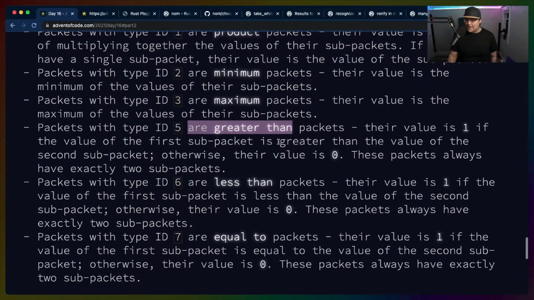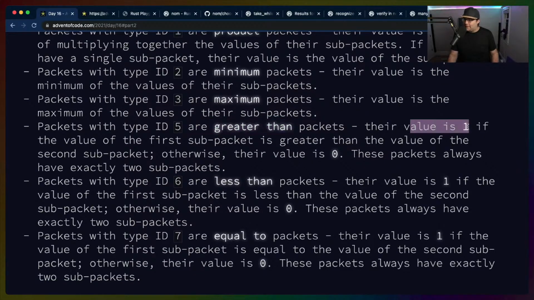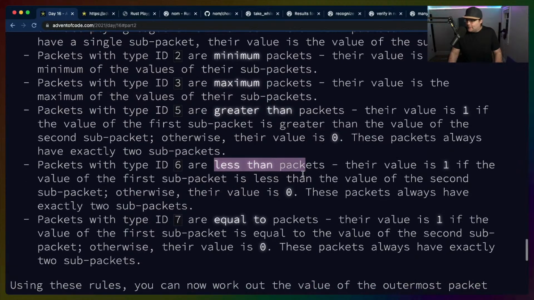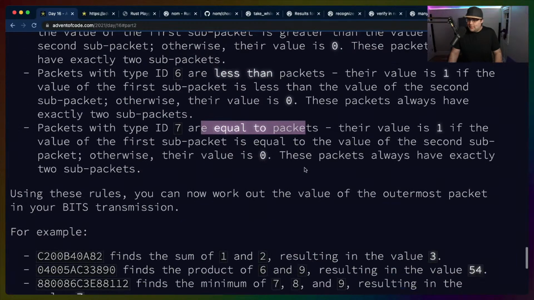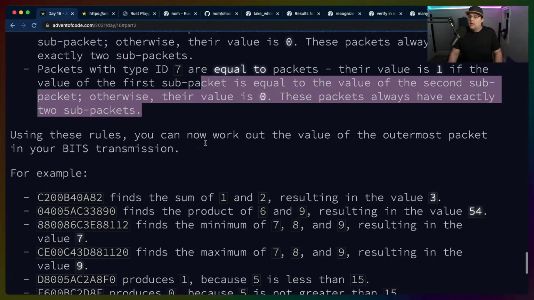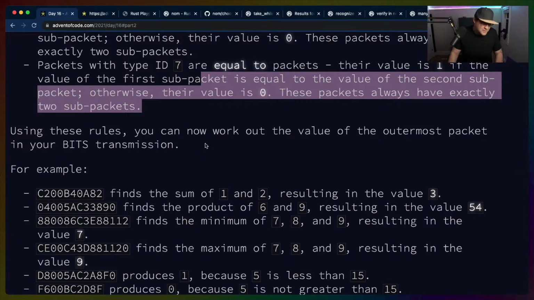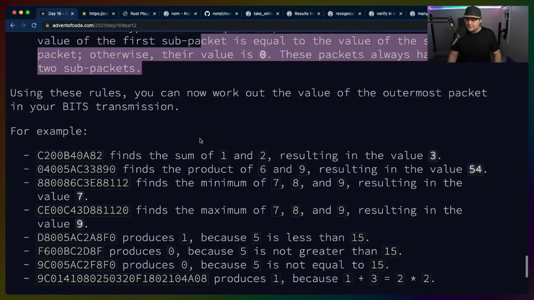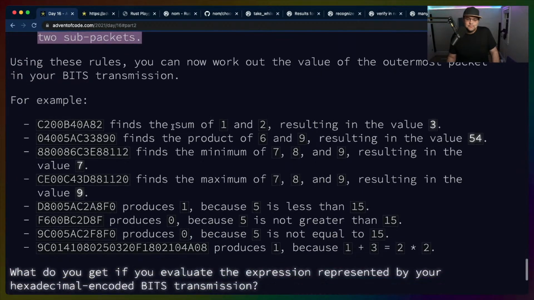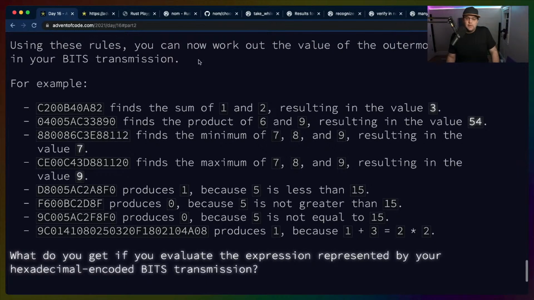5 is greater than packets. Their value is 1 if the value of the first subpacket is greater than the value of the second subpacket. Otherwise, their value is 0. Less than packets, same thing, other direction. Equal to packets, same thing, but for equality. Oh, that hurts. Okay. No, we wrote this correctly, so this will be easy for us. Using these rules, you can now work out the value of the outermost packet for your bits transmission.